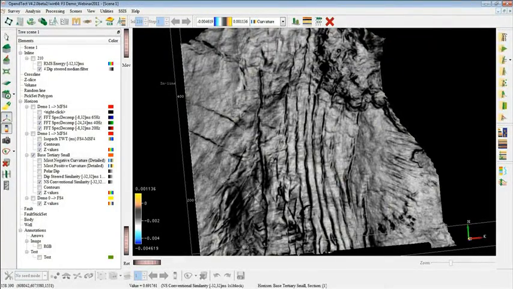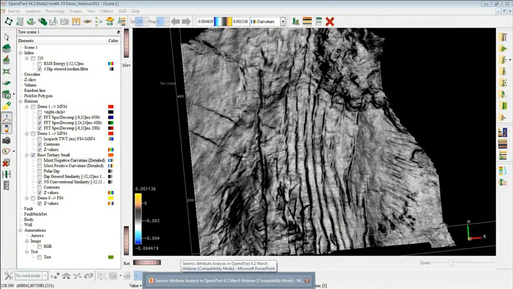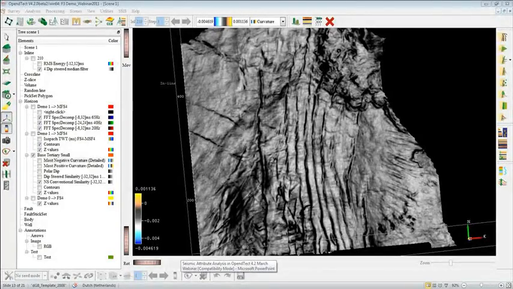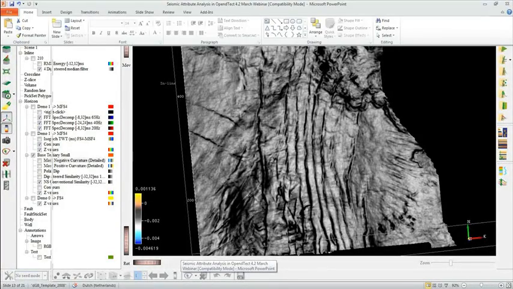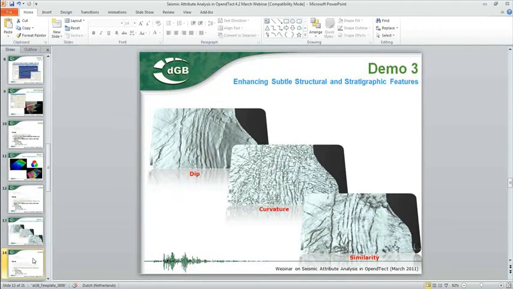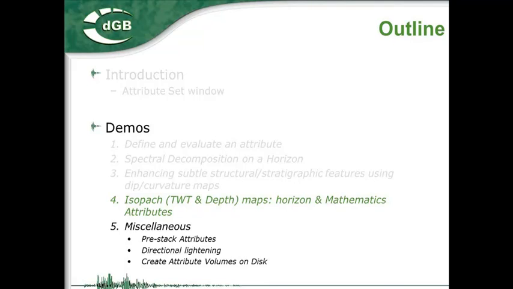This is it for this demo, and let's go next. So we have done three interesting demos.